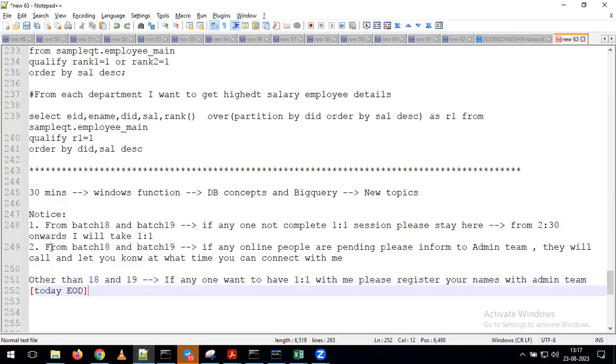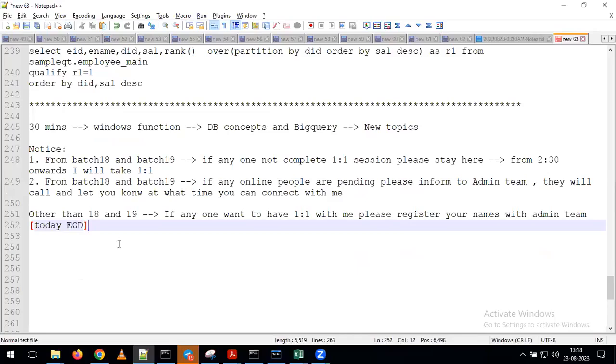So this registration is not for the agreements or other things. That is only for one-on-one. Other than 18 and 19 batches, I think we have 14 batch people, 15, 16, 17, multiple batch people here, online or offline. From those batches, if anyone wants a one-on-one session with me, please give your name to the admin team. With that, I can understand how many people are looking for the one-on-one, and I can plan. Okay, this is one thing.